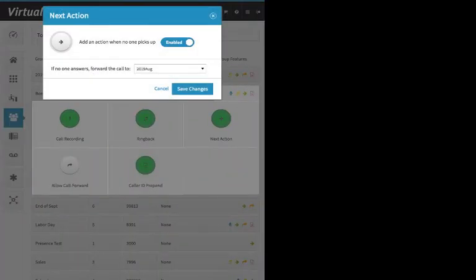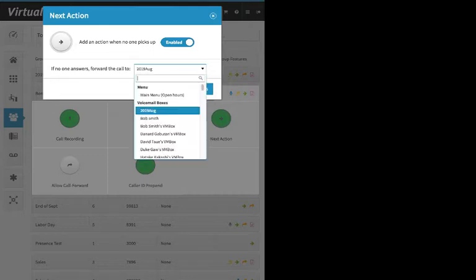All right, next action. So if no one in your group was able to pick up after both dialing attempts, what do you want it to do? In this case, I'm forwarding it to a voicemail box, which is the typical, although you can send them back to the main menu, so they can hit another menu option.